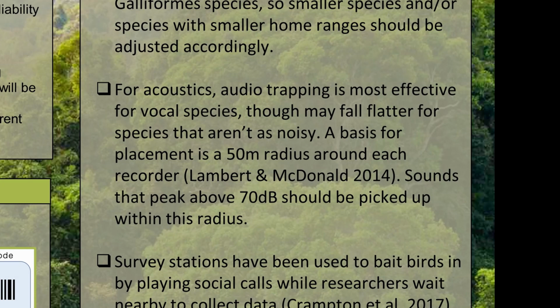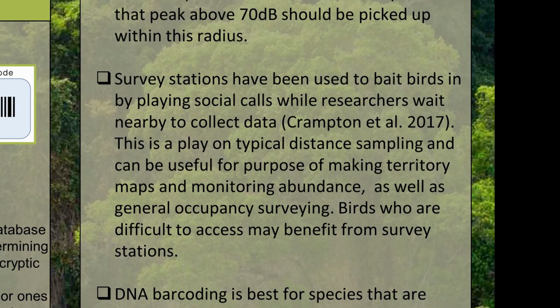Survey stations have been used to bait birds by playing social calls, while researchers wait nearby to collect data. This is a play on typical distance sampling and can be useful for the purpose of making territory maps and monitoring abundance, as well as general occupancy surveying. Birds who are difficult to access may benefit from survey stations.